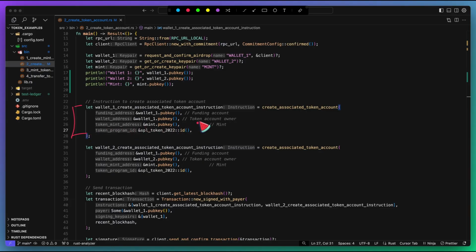In the first instruction, we're going to specify that the owner should be wallet 1, and it's going to hold units of this particular mint. For instruction 2, the owner is going to be wallet 2, and it's going to hold units of this particular mint. Once we have our two instructions, we're going to go ahead and create a transaction with both our instructions, paid for by wallet 1 and signed for by wallet 1.